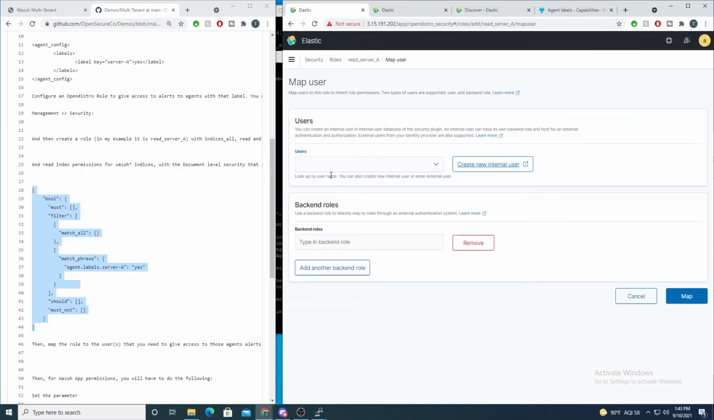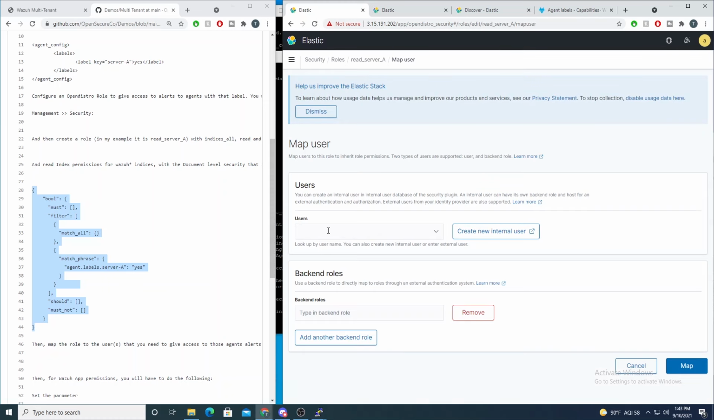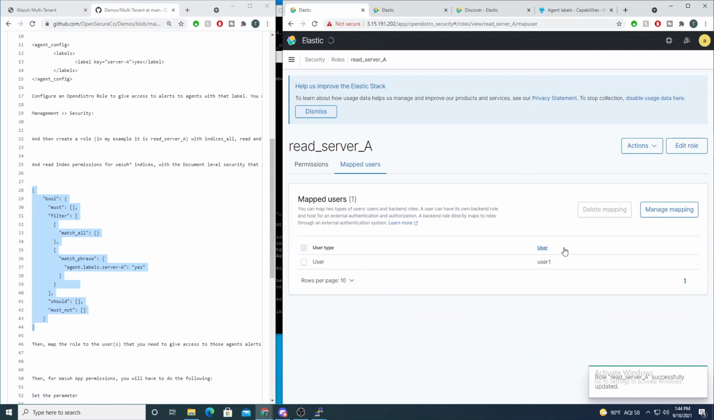So if we jump back into our roles here, I might need to refresh. Yep. Let me refresh. So now it'll give us the ability to select the new user that we've added. So here I'll say user1, and I will select map. So we're now mapping the user1 to our role that we created, which would be to read server A. So that looks good there.